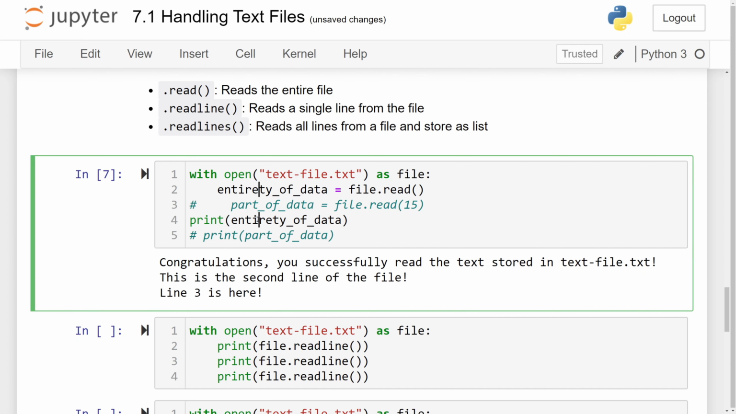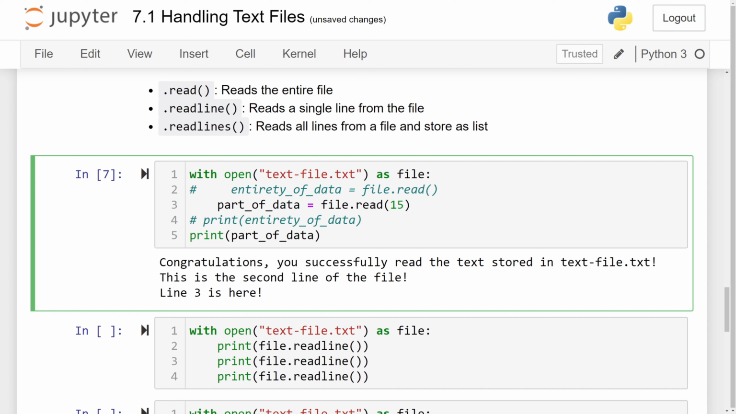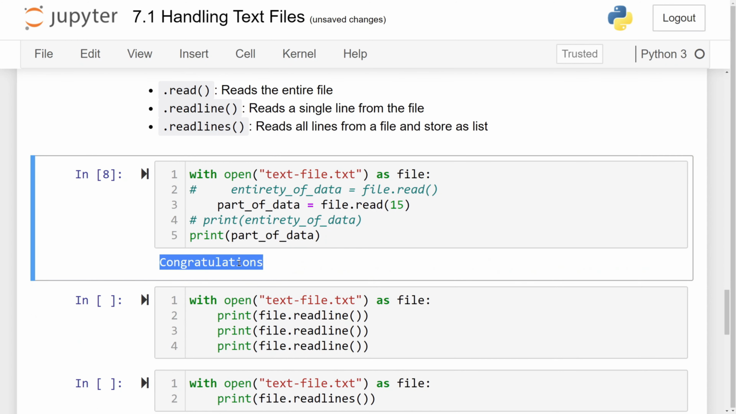And let me comment those lines out and uncomment those two lines. If we pass a value into file.read, then this is going to limit the number of bytes returned from the content of the file. You can think about it as the number of characters returned by the method. So part of data is going to be the first 15 characters of the file. And printing out part of data, we're going to see Congratulations.